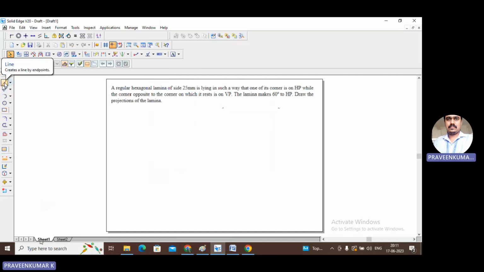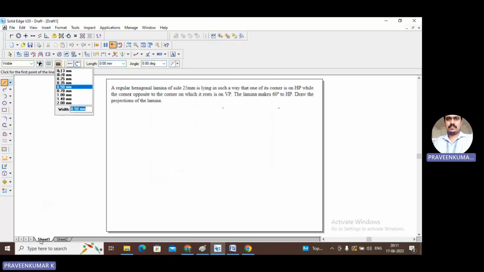Now the first thing is we need to construct the XY line. So I'll select a line, and let us take a thin line. I'm assuming the thickness of the line is 0.10 mm. Let's draw the XY line. So this is my XY line.